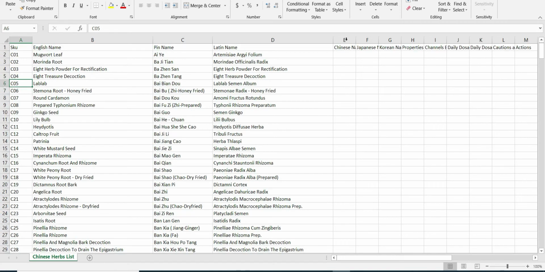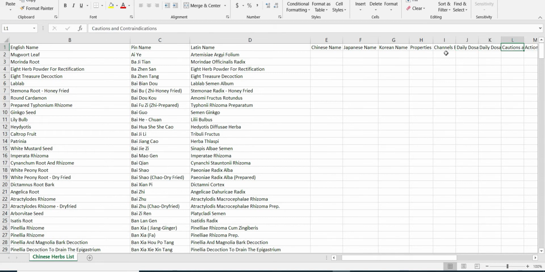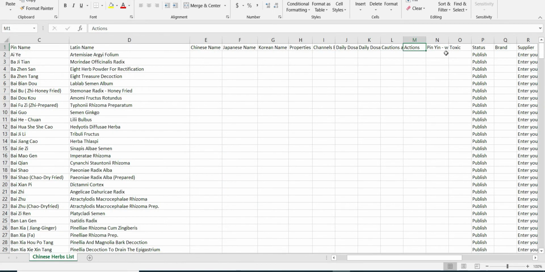We also have some other herb names, the Chinese name, the Japanese name, and the Korean name. If you want, you can enter the properties for the herbs, the channels that it enters, the daily dose high, the daily dose low, any cautions or contraindications, any actions. If you want to list the pinyin with tones, you can do that as well, and you can also specify if the herb is toxic or not.